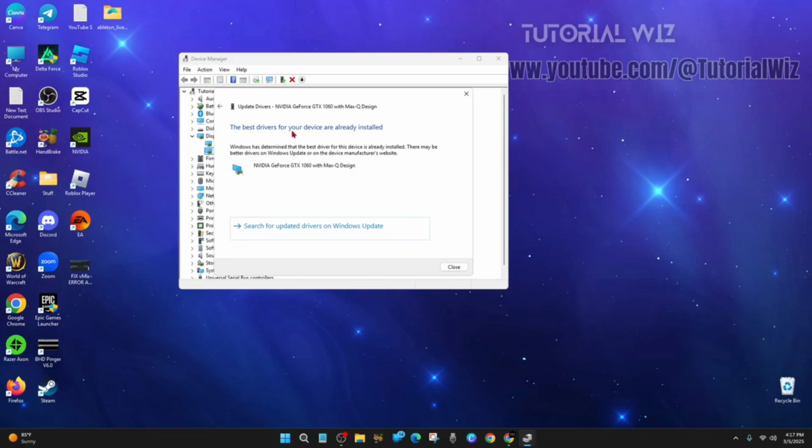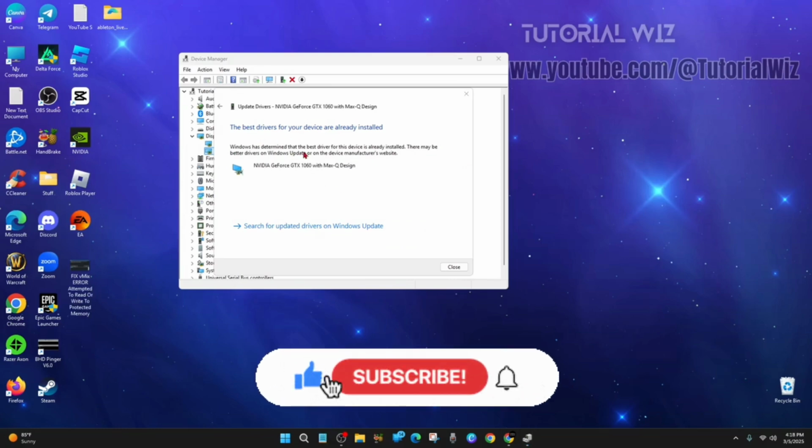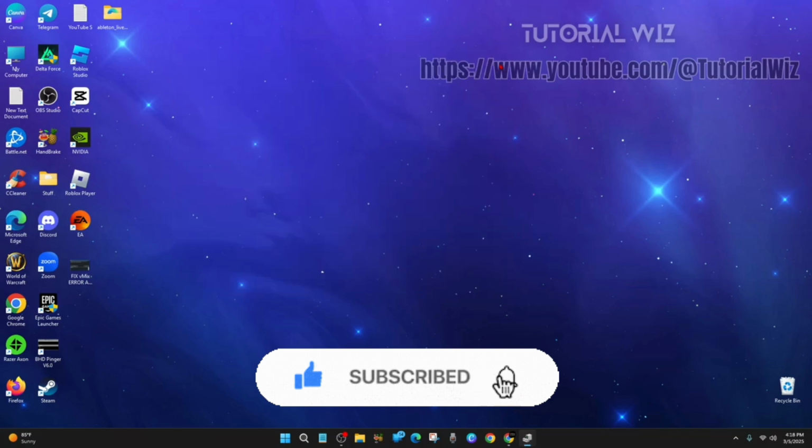If it says the best drivers for your device are already installed, well, then you've got the best drivers already installed on your computer. And if you did update, make sure to restart your computer and that should fix your issue.